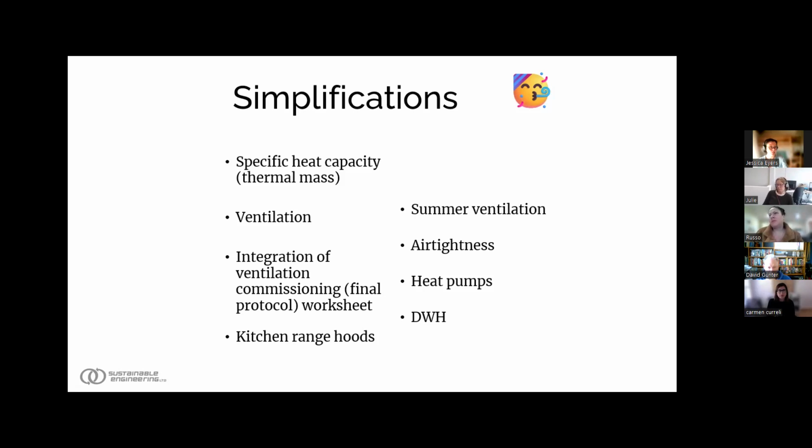The ventilation inputs are much simpler. The final protocol worksheet, that's the ventilation commissioning sheet, has been integrated into EasyPH, so that's one less file to deal with. Kitchen range hoods have become very easy to enter. Summer ventilation has been vastly simplified, and that will save quite a bit of time. The air tightness inputs have been reduced, and heat pumps and domestic hot water are now so nice and easy, whereas before these could take a very long time. So yay, PHI, thank you for those.